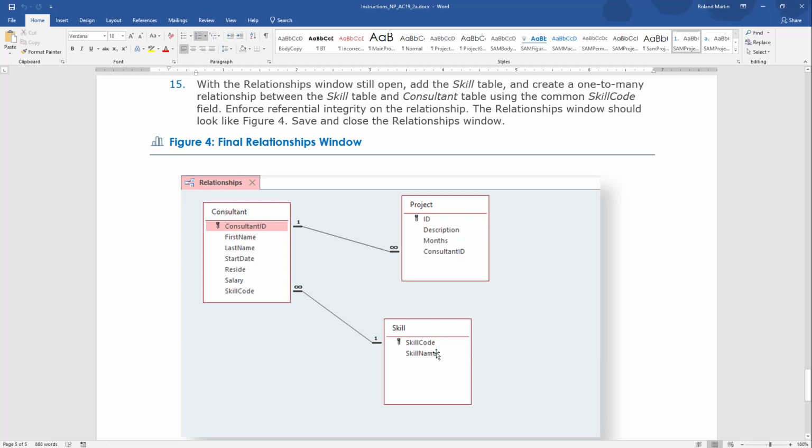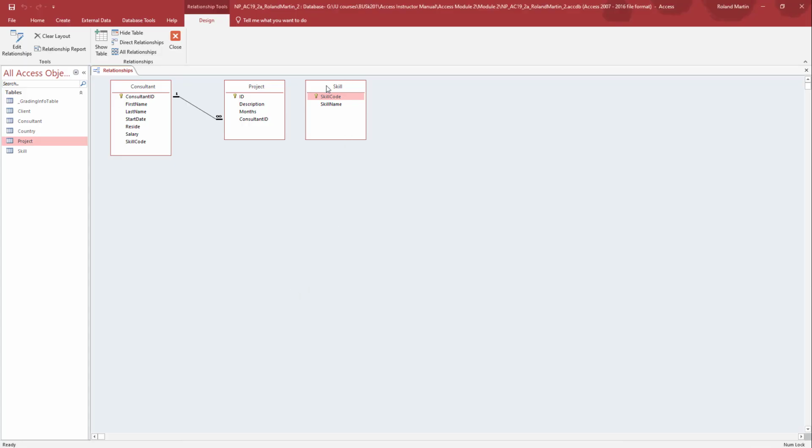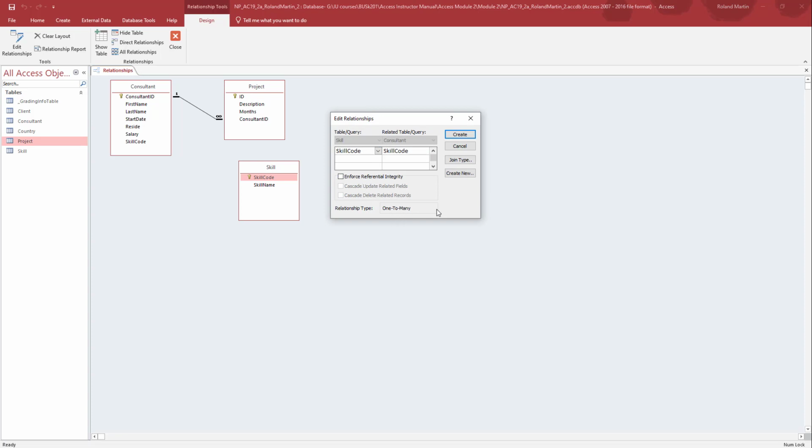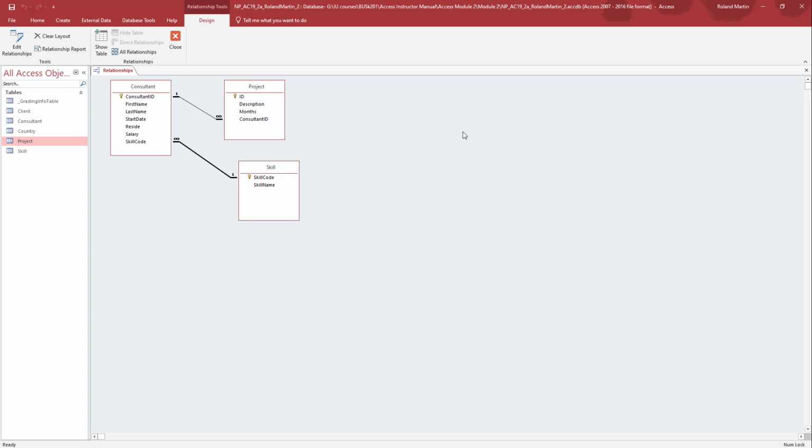So we're going to click on the skill table, skill code field, hold that, drag that over to the consultant table, skill code field, release that, get our relationship wizard, and enforce referential integrity. We're going to make sure it's a one-to-many in this direction. So come back over. I'm going to go ahead and just pull this down just so it looks cleaner. So one skill to many consultants. Hold skill code down with my mouse, drag it over here and click on the skill code there. One-to-many relationship, force referential integrity, create. Now we have relationships between our tables.